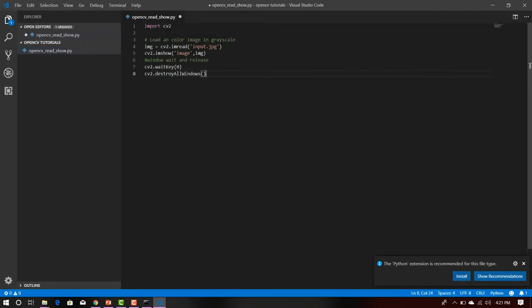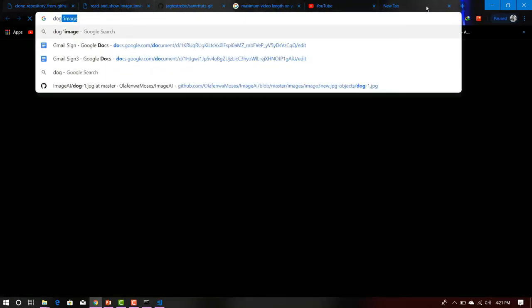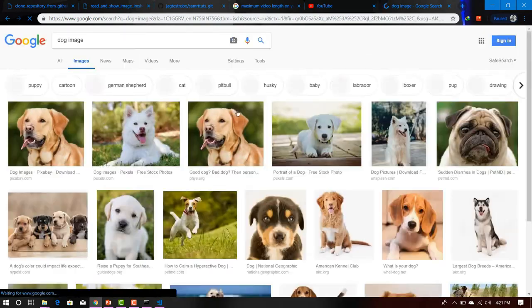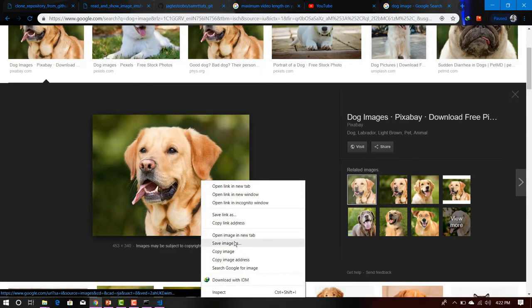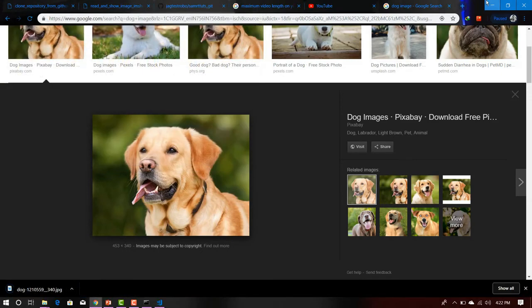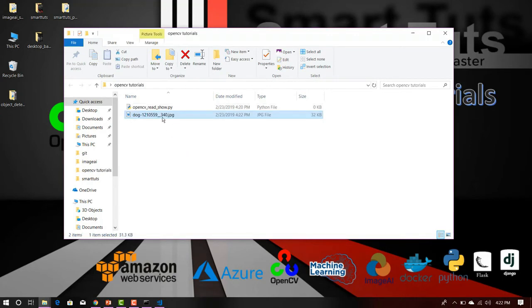I have discussed what each line does, and the missing part is input.jpg. We have not given input.jpg. Let me just take a dog picture from here. I have found a dog image. Let me copy that, move it here, and rename it as input.jpg.